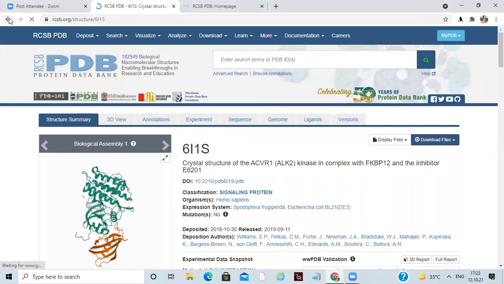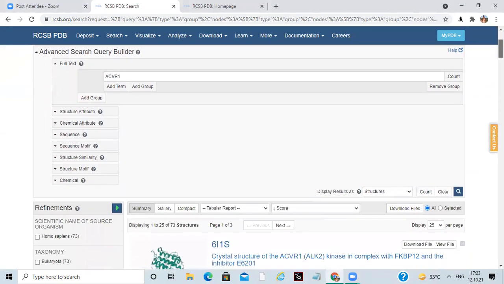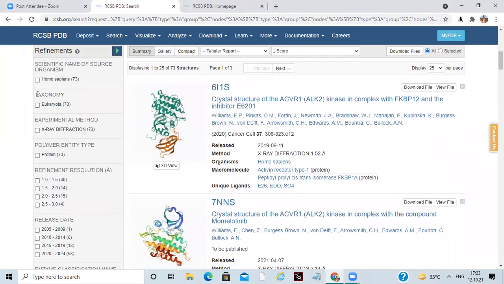You can also see here that I have arbitrarily written ACVR1, but it can be a place in which I am fond of searching it in a human being or a particular species or a particular taxonomy. Refinements are here, like refined resolution.